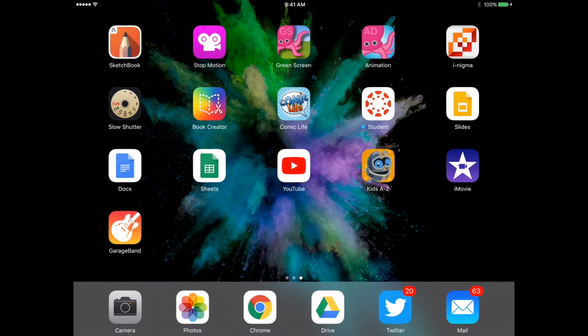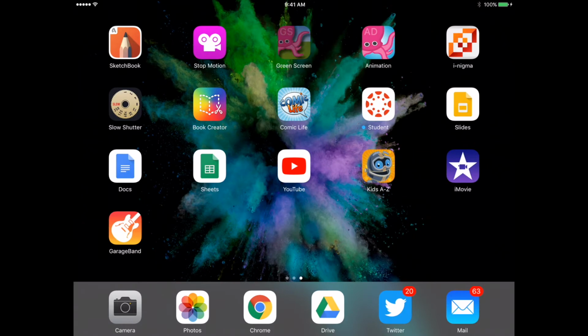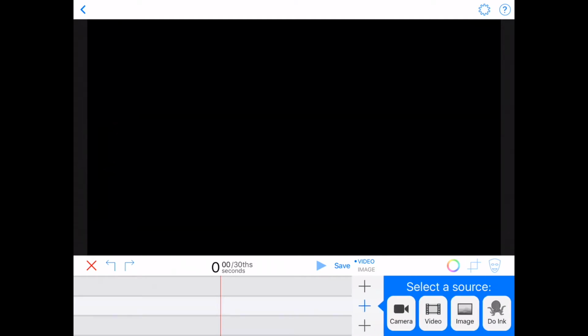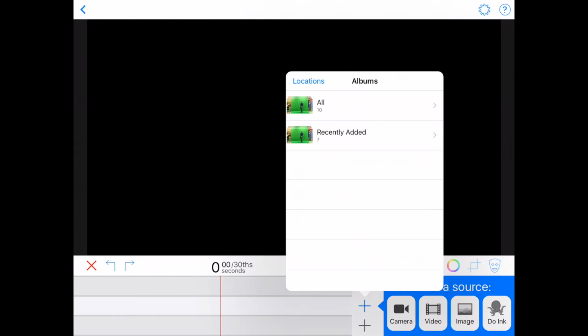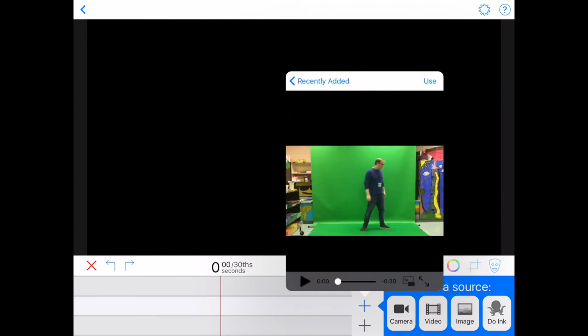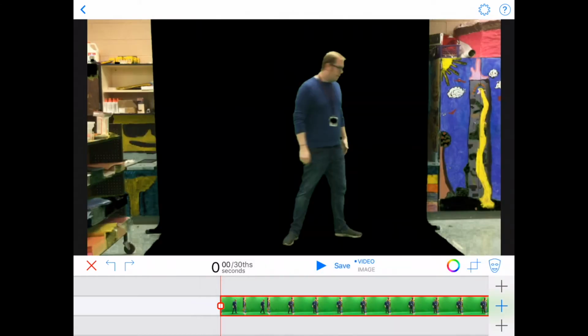Okay, so the first thing I'm going to do is open up the green screen app, which on my iPad is in the top row in the middle. And I'm going to hit the plus sign in the top right corner and create a new project. The first thing I'm going to do is put in my video. I'm going to go to the middle layer on the bottom. On the right hand side, I'm going to hit the plus sign that's in the middle. And I'm going to hit video. I'm going to go to my recently added. And that 30-second clip is the clip that I want to go first, so I'm going to use that.